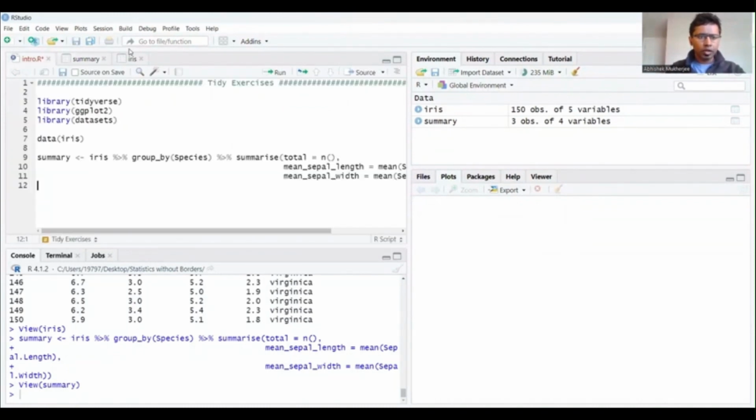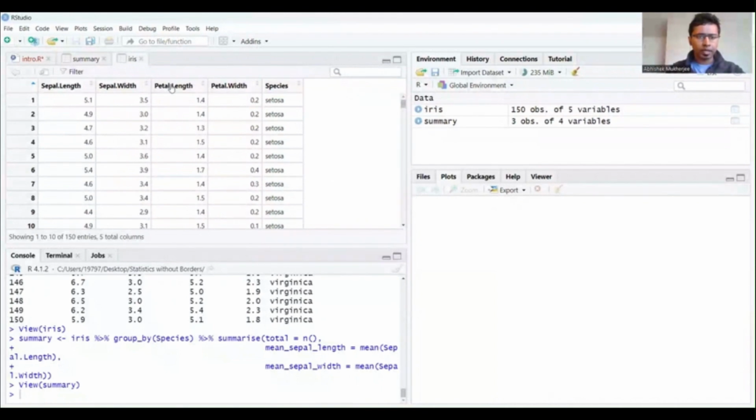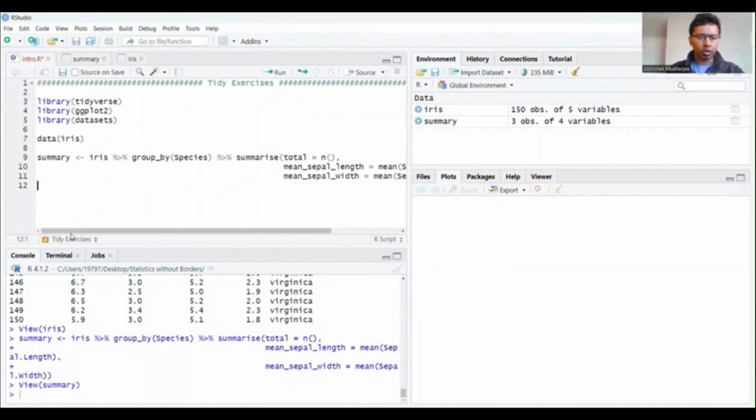So now let's say that we want to plot the petal length and petal width for the flowers for the different species in this data set, right? So to plot the petal length and petal width for the flowers, we'll use the ggplot function. So we can say ggplot, and then the first parameter is actually the name of the data set. So in this case, it is iris, and then we can write mapping equals AES.